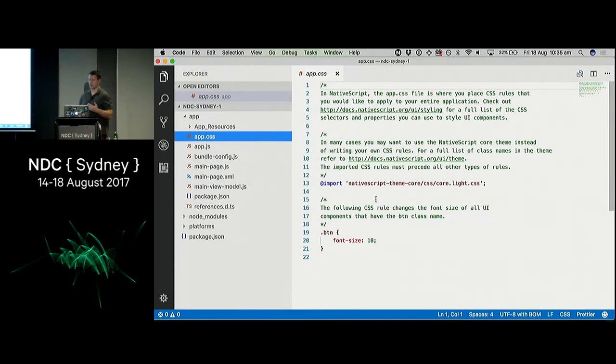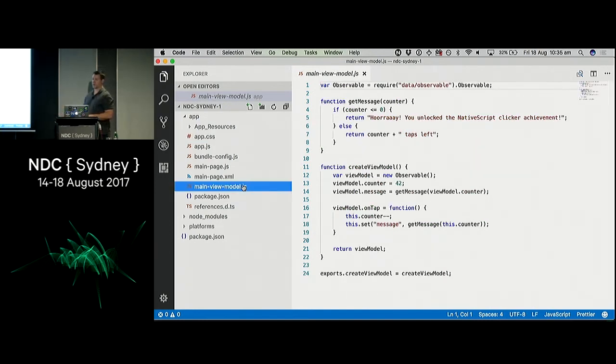So I can define all kinds of various rules if I wanted to on the native elements itself. I could also style these in a variety of different ways as well. If I wanted to, I could specify things like view models. And so underpinning that main page.js, I have this view model page that allows me to specify the number of times I've tapped on the screen.